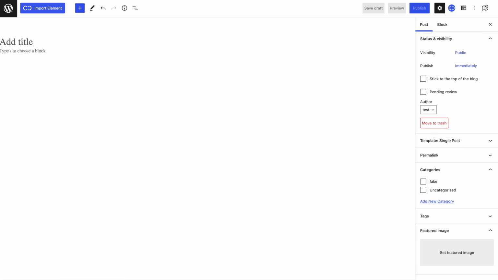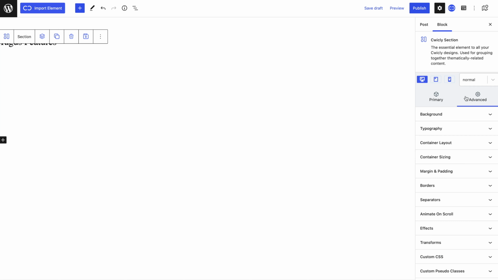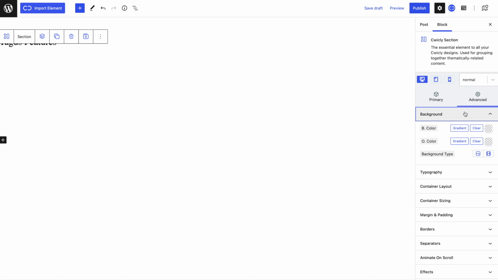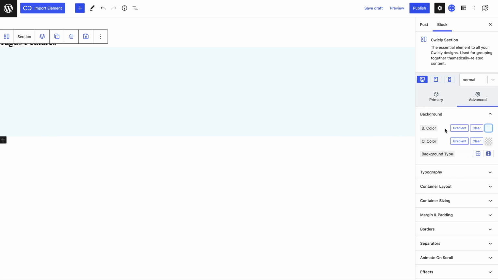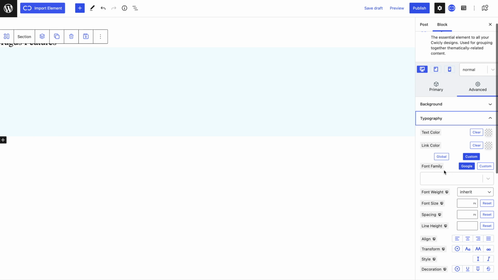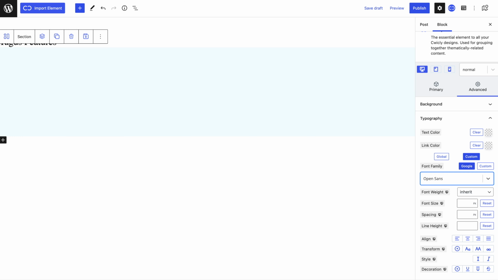In the Gutenberg editor, let's add a section, and directly add our background color by navigating to the Advanced tab into the Background panel and clicking on the Background Color selector. While I'm in the section, I will also select my typography font family by clicking on the Typography panel. It's important to do this now because it would be counterproductive to select the typography font family for every block.